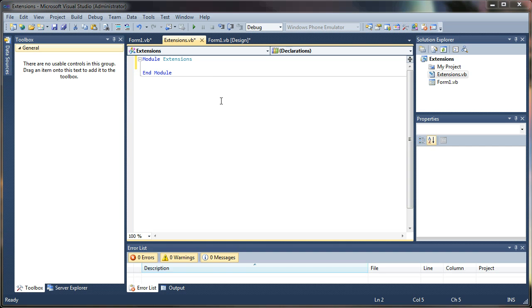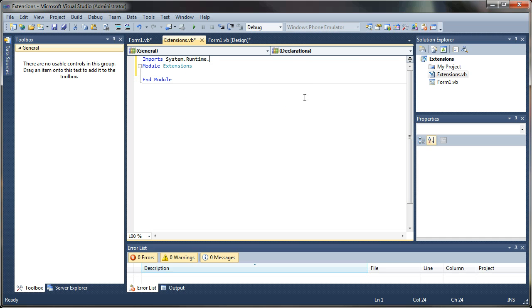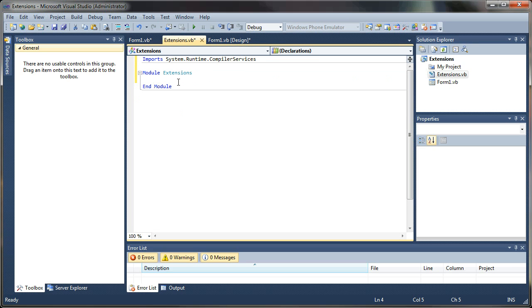Now we need to bring in the runtime compiler services to give us access to the extensions. So we're going to say Imports System.Runtime.CompilerServices. Alright, with that we are ready to begin creating our extensions. So the first one we're going to do is the append text to a string, so we can add on text at the end of this string here.